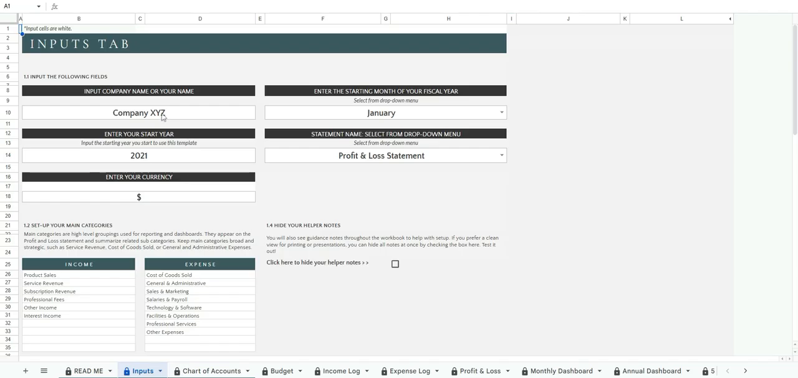First, you will input your company name, or your name if using it for personal budgeting purposes. You will then go ahead and input your start year. Keep in mind that this is a multi-year template, so you can use it for 5, 10, 15 years. This field simply captures the year you started using the template. So in this example, I started in 2021.